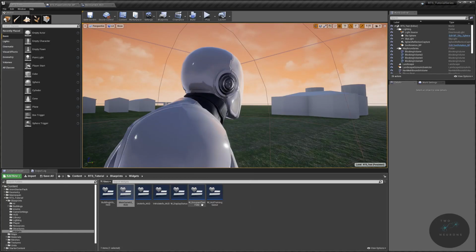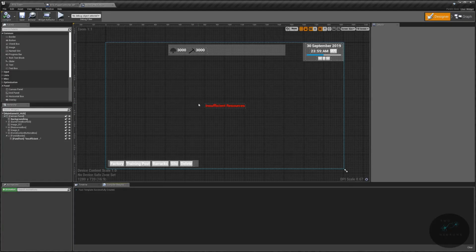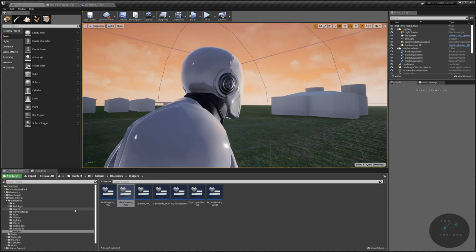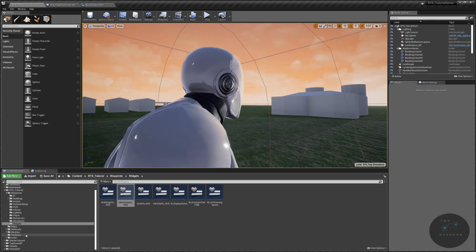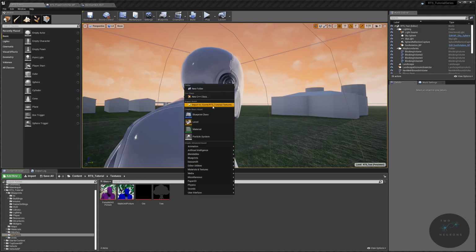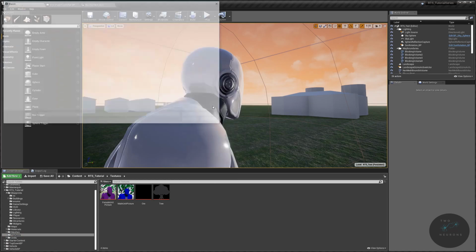Or W, like we did for some of the other ones. But that's a different matter for a different day. So the first thing we need to do here is extend this out. But before we even do that, let's go back to our content browser, content, if I can say that word correctly, and go to our textures folder, and we'll import our new icon.